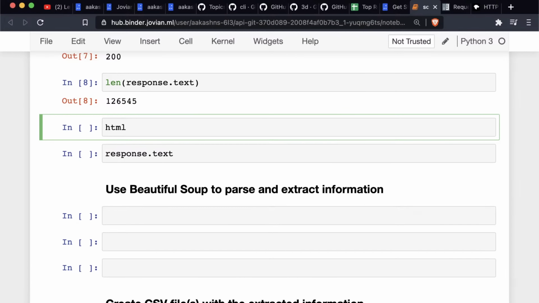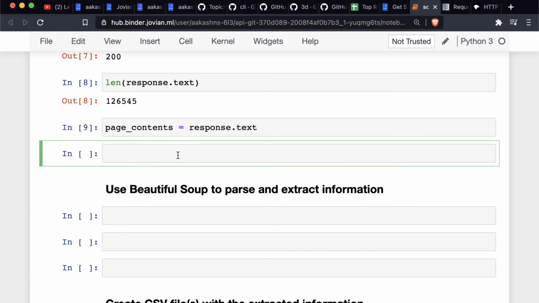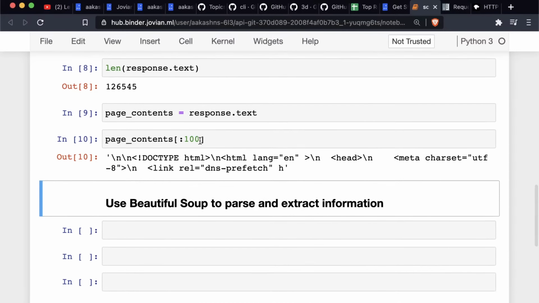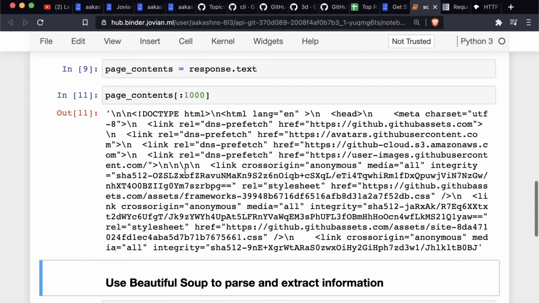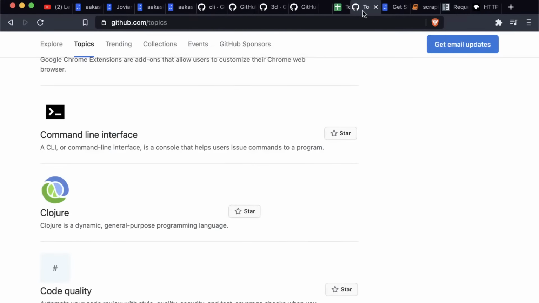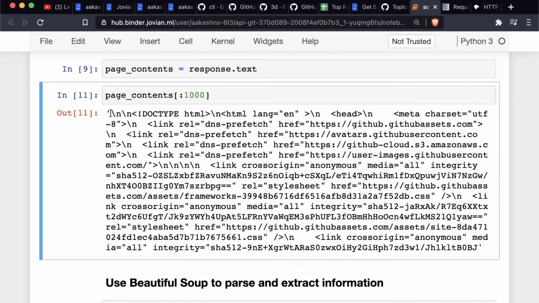So let's call this page contents equals response.text. And here you can do page contents, and let's just look at the first 1,000. Let's make that 1,000. So here's what the contents of the page look like. You see? So the page that you saw here, github.com/topics, this entire page is actually this content. This is written in a language called HTML.